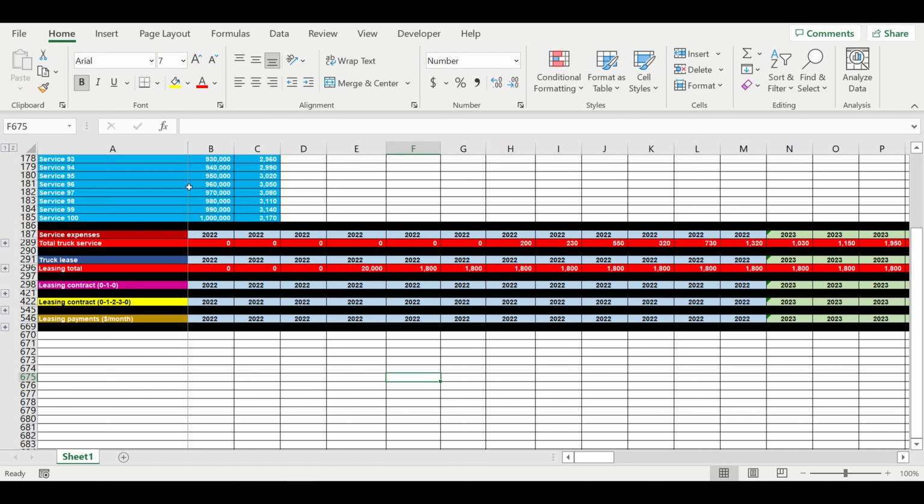Today we'll continue creating the financial model of a truck. And today we have a very interesting topic. We'll be playing with different scenarios of operating activity. We'll be choosing between leasing and own funds financing of the truck purchase.